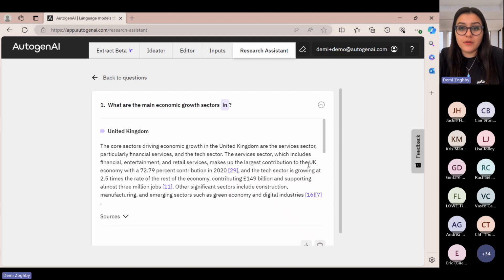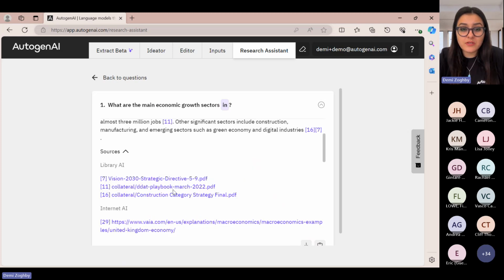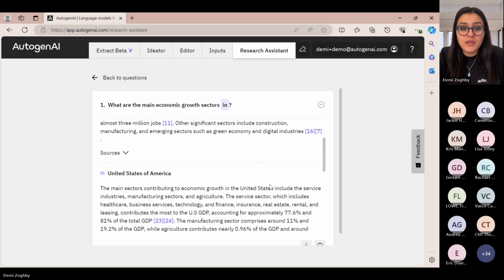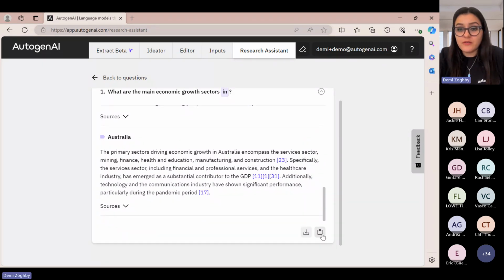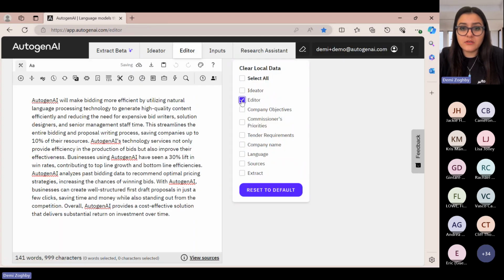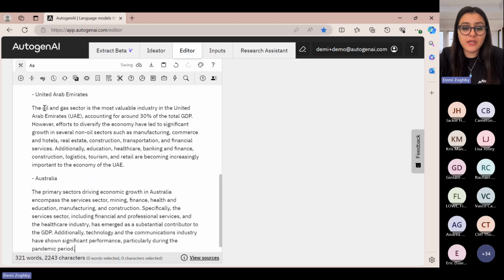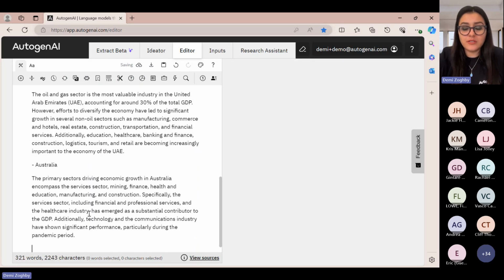So while that, there we go. So we can see the United Kingdom is one variable. If I click on sources, it shows me the sources, and likewise for all of them. I could then copy this to clipboard. I'm just going to clear this so we have a nice fresh page, and I'm going to paste it in here.